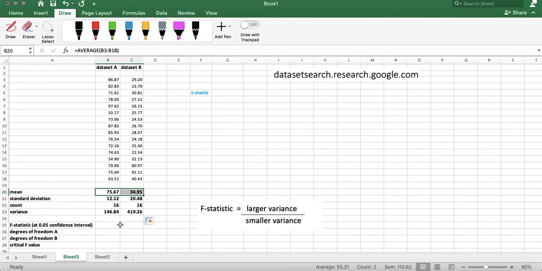Okay, so we need to calculate the F statistic first of all to feed into our t-test. The F statistic, I've written here what it is. It's your larger variance divided by your smaller variance. My larger variance here is for data set B and it's 419.26. And my smaller variance was for data set A, it was 146.84. I'm sure you understand that, but all that means is I had larger variance around the mean for my values for data set B compared to data set A.